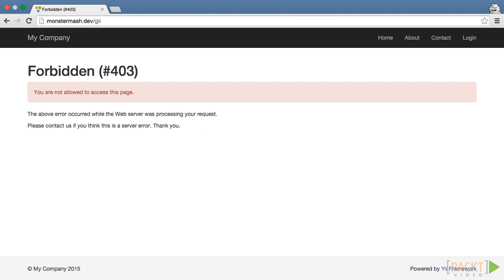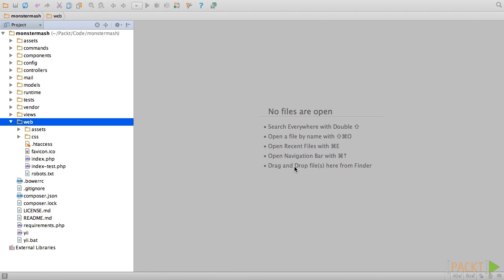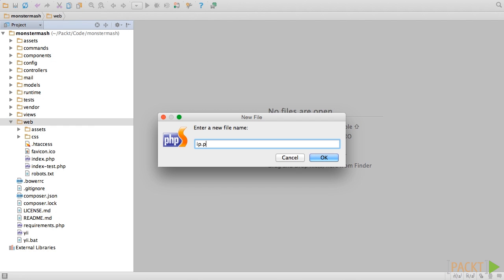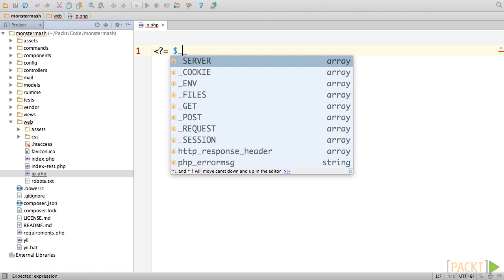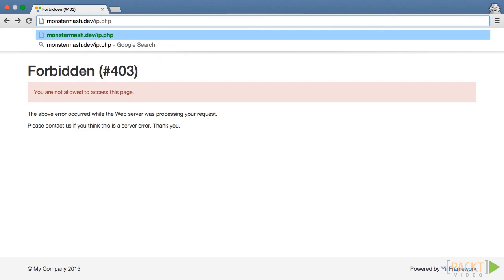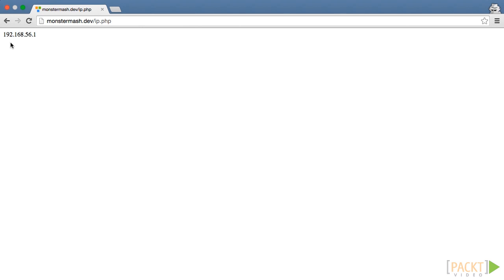That's because Yii only allows requests from localhost by default, but because our application is running on a Vagrant server, our host and guest machines use separate IP addresses. In order to allow access to Yii, we simply need to add the IP address of our host machine to the Yii configuration. To find your host machine IP address, create a new file in the web root called ip.php and echo the remote address value of the server superglobal. If we pull this script up in our browser, we'll see that our IP address is 192.168.56.1. Remember to delete this file before moving to production.